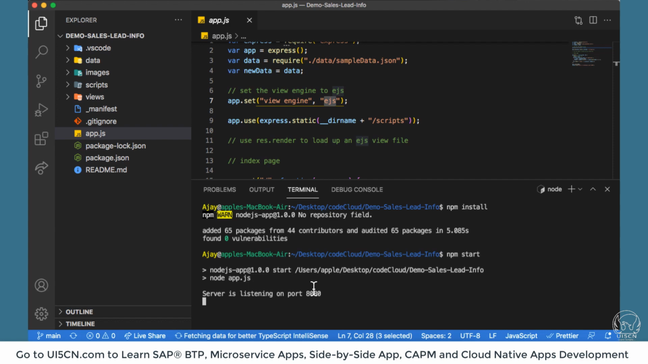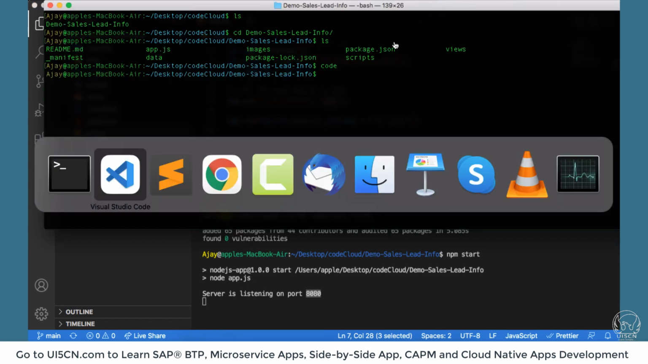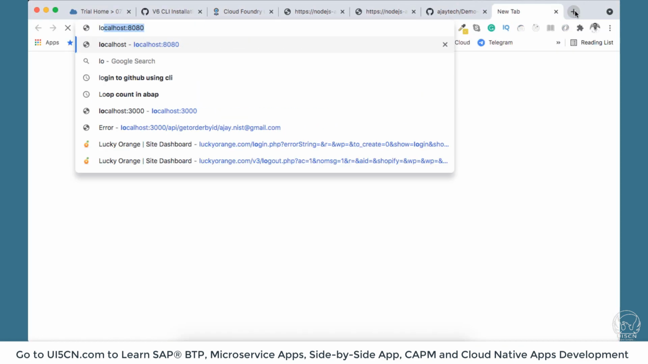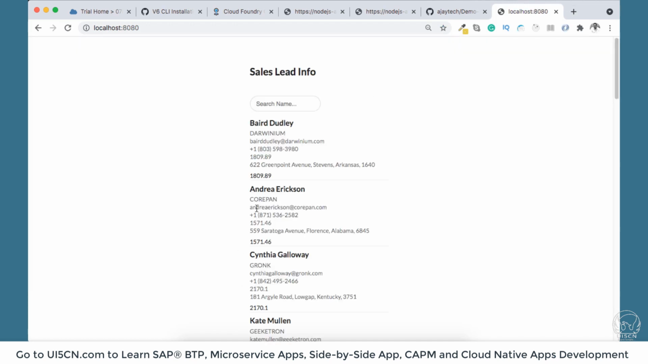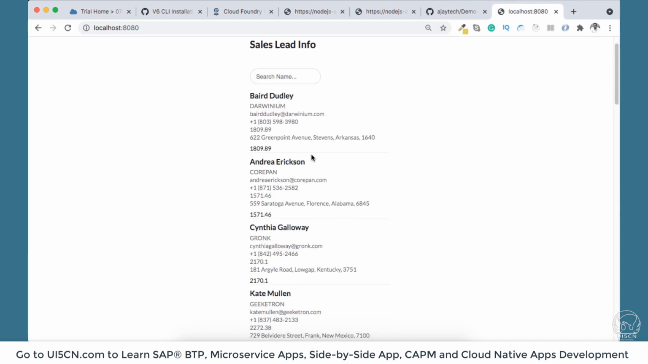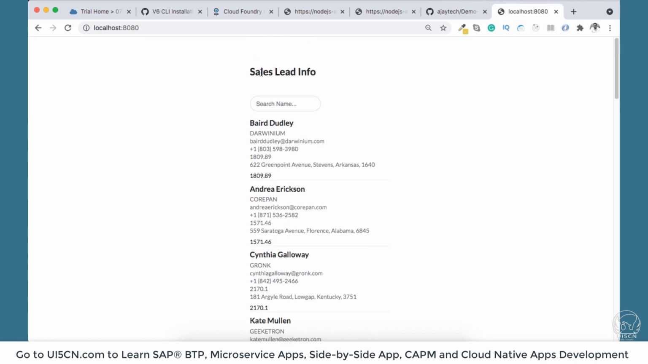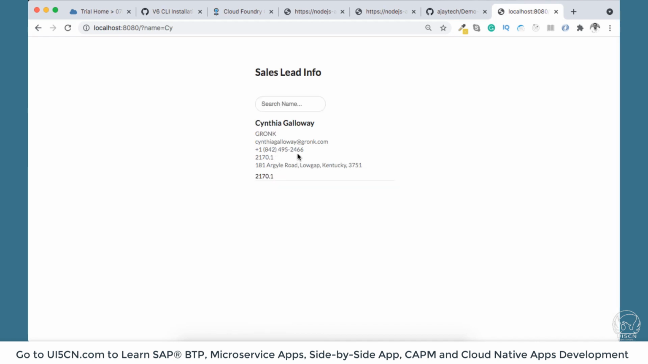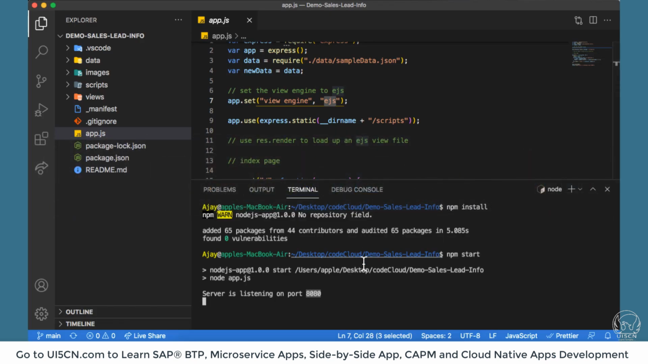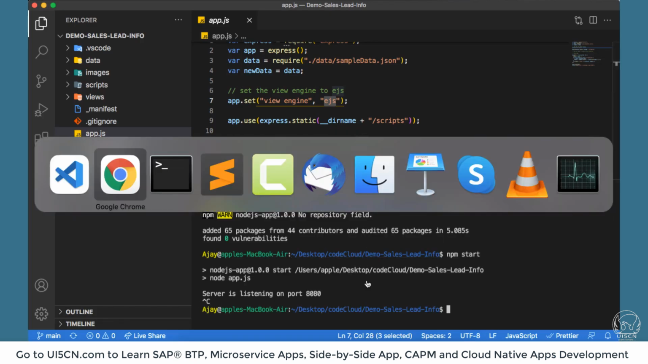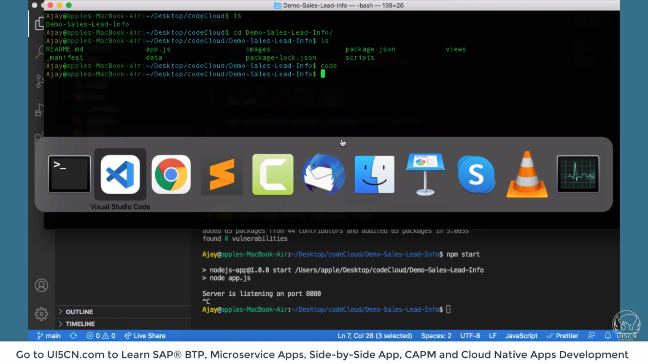So this application started on 8080 port, and if I open localhost 8080, then you can see this simple application. The front end has just a title, a search, and some list, and I can filter this list with the name and also with the address, which we just tested. And this is the first application which I want to push to my Cloud Foundry, and it is functioning properly in my local environment as well. So let me stop this server, and now push this application to my Cloud Foundry.